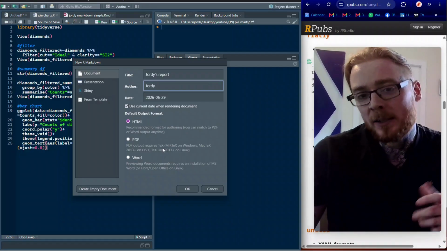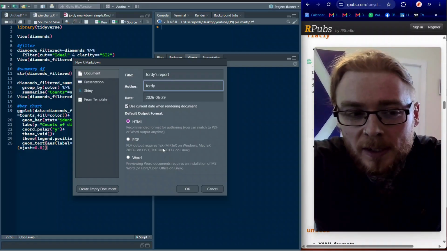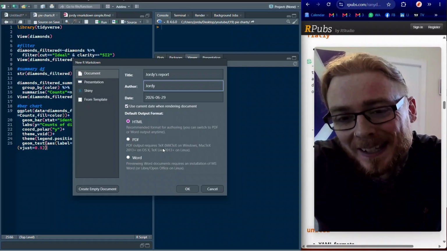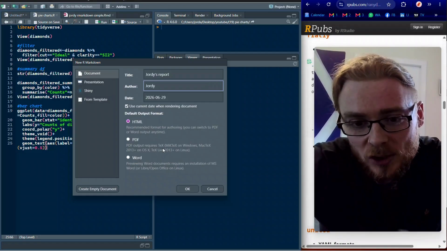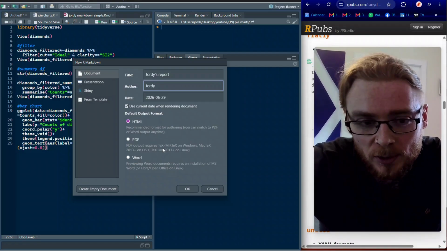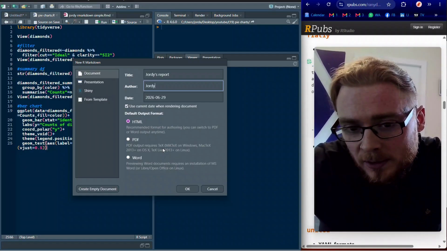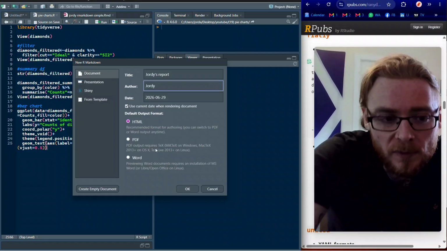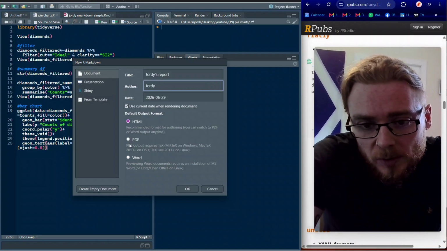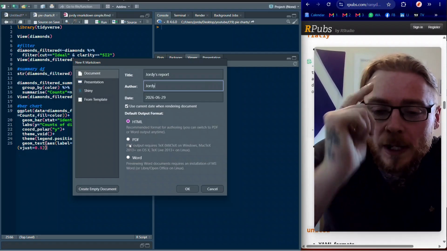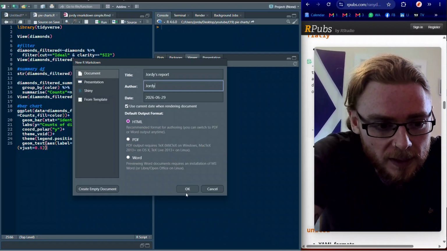Now, one of the advantages of writing a report in R Markdown is that you don't have to use Word or PDF. So that's why I like to put it as HTML. And then if you wanted to, you could go into the browser and print as a PDF. Out of PDF or Word, I'd probably use PDF. But for now, let's do HTML. Okay, so we click OK.